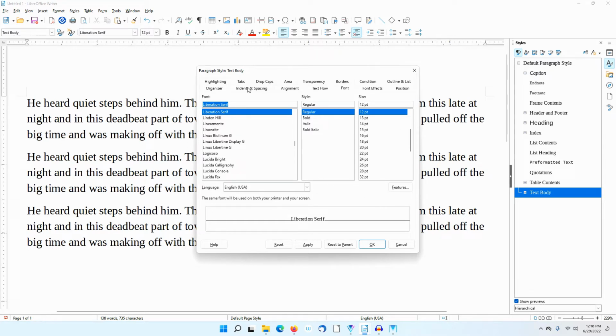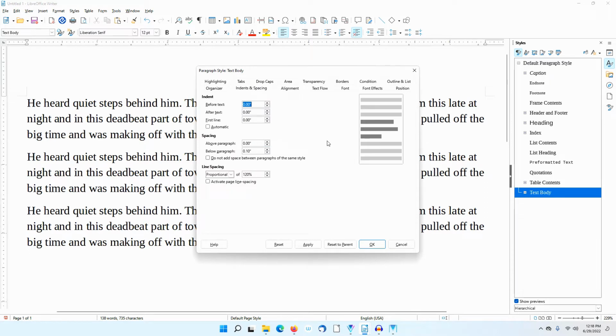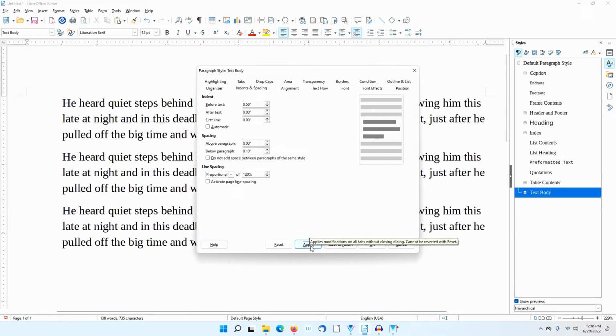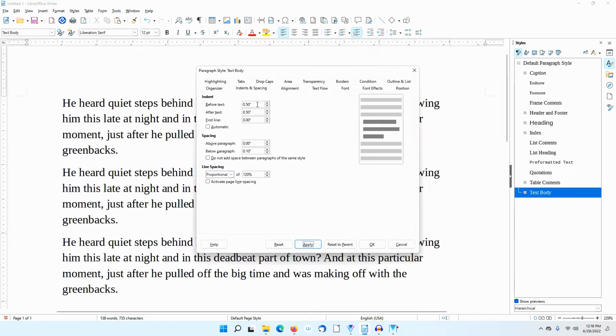If I click on the Indents and Spacing tab, I can set various indents. Before text sets the space between the left margin and the whole paragraph. I'll set this to 0.5 inches and click the Apply button at the bottom of the dialog. See what happens to all of the paragraphs styled with the text body paragraph style. After text sets the space between the right margin and the whole paragraph. I'll set before text back to 0.